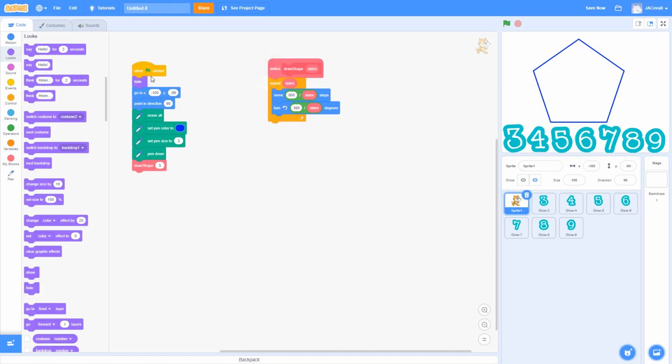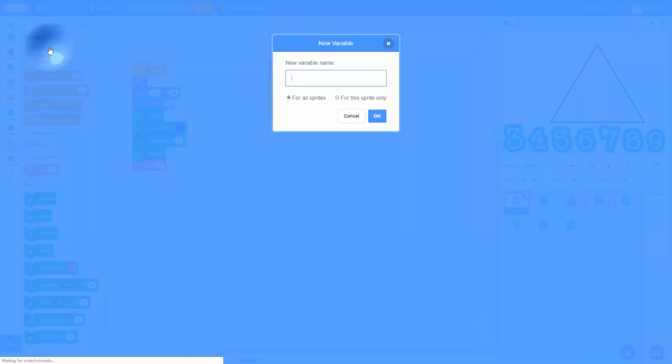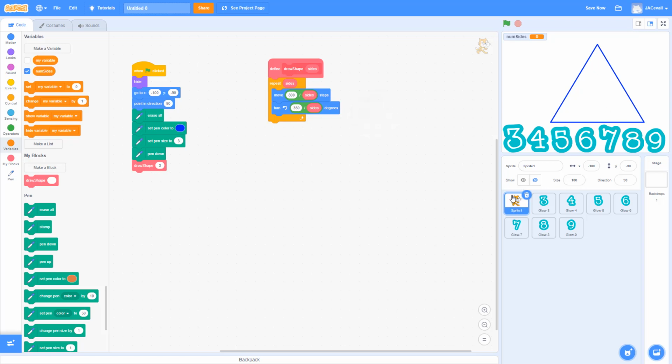So now when a shape is drawn, the cat doesn't cover it up. Now I need each of these numbers to be able to respond to the number and draw it. So I'm going to need to create a variable. We'll call it numSides. Make sure it's for all sprites so that the numbers can change it and that the cat who is actually drawing the shape can see it. Then we're going to take that variable numSides, and that's going to be what we draw.